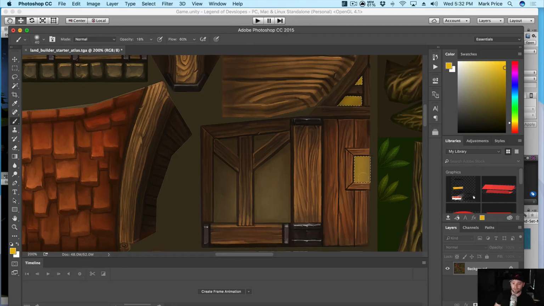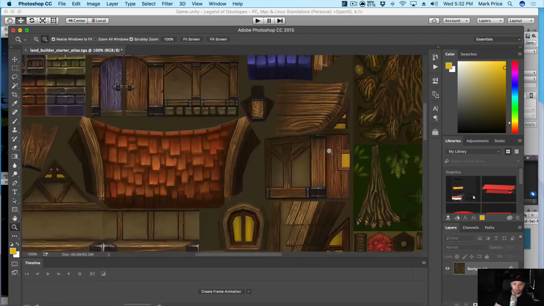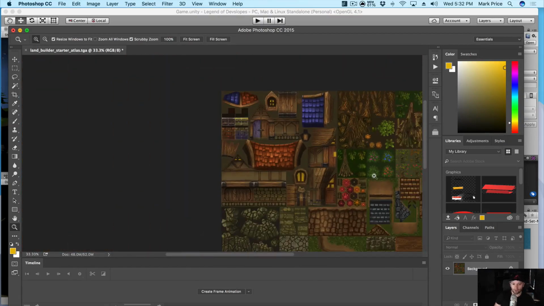Just making the windows a little bit brighter. Shedding some light on the situation. Command D to deselect. Z and then Alt to click out. And I think we've gotten all of our windows. So I'm going to go ahead and click Command S or Control S to save.